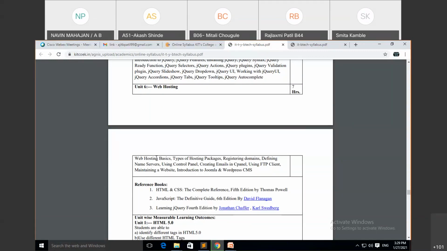Okay, in this last chapter we will study how to deploy our website on a server, how to assign a particular domain name for our website, and how to perform the linking of your domain name to your server. Okay, we will study all these things within our web designing subject.